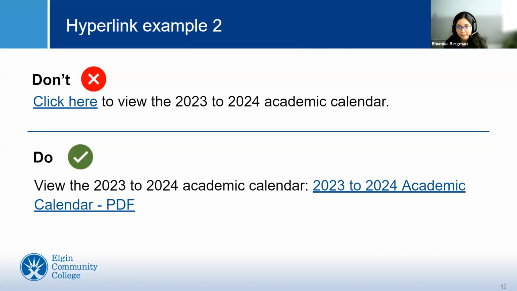And here's the second example. Try to avoid "click here" and "learn more" words because it won't tell the users where they're being taken. Instead, write out exactly where the link is taking the users. For example, here for the academic calendar, we have the hyperlink that says "2023 to 2024 academic calendar - PDF", which will tell the users that if they click on this link, it's going to open up a PDF file.